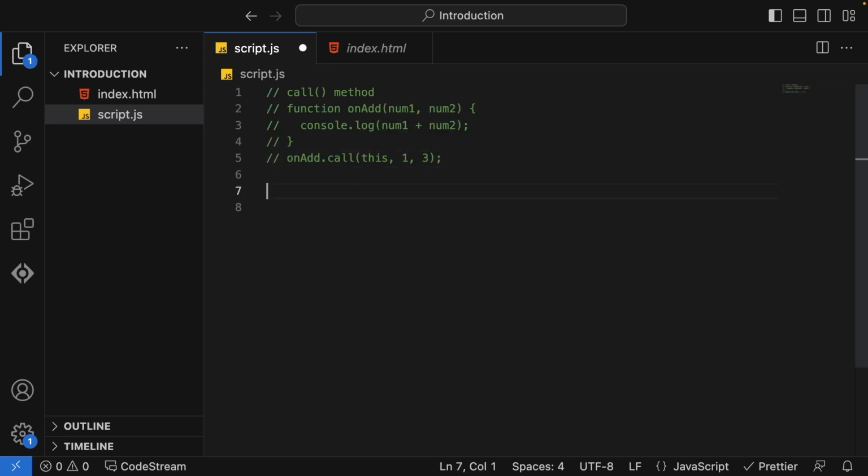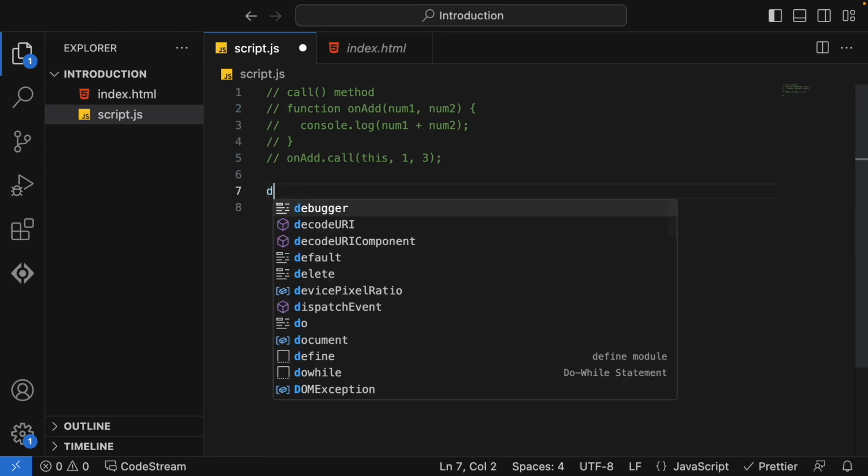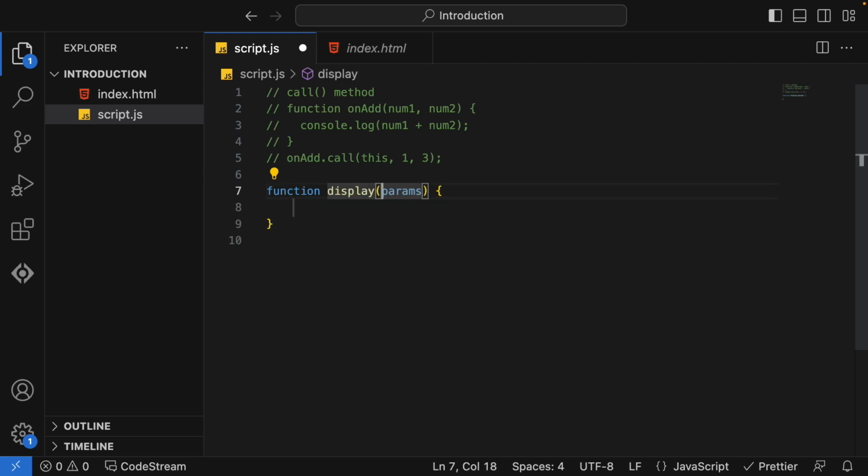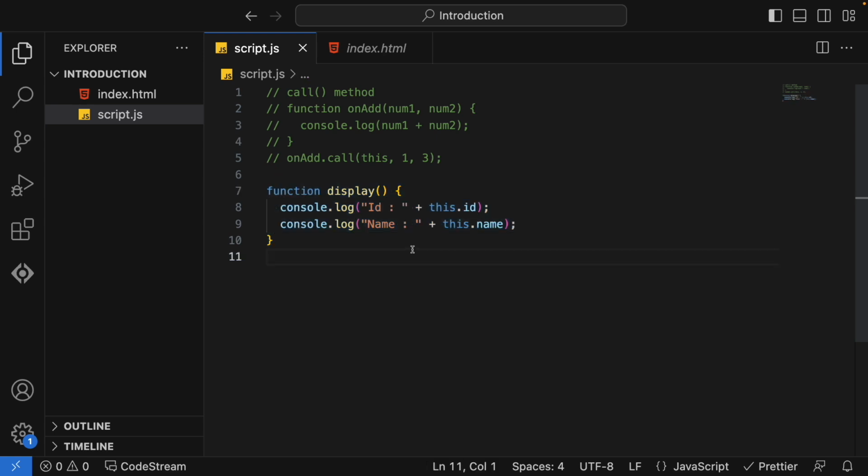Okay, so this time I'll create a function called display, which will take input as a, okay, initially we'll not give any input for that. And I'll just say here log the ID equal to this dot ID and name equals to this dot name. So right now I'm trying to create a function which is just consoling the ID and the name for whatever the object from which context it is getting called.